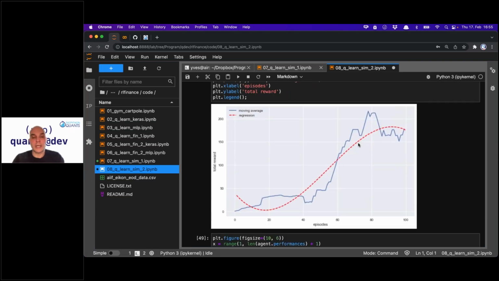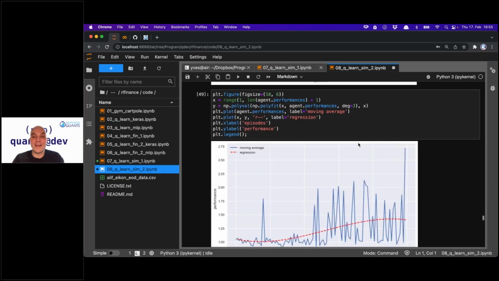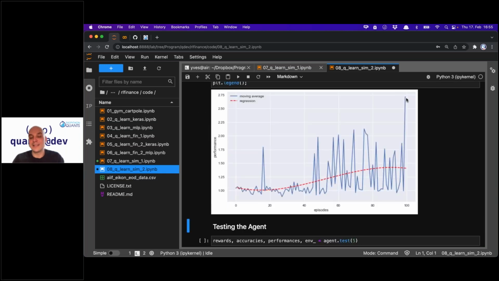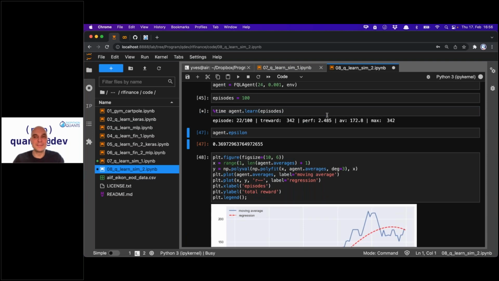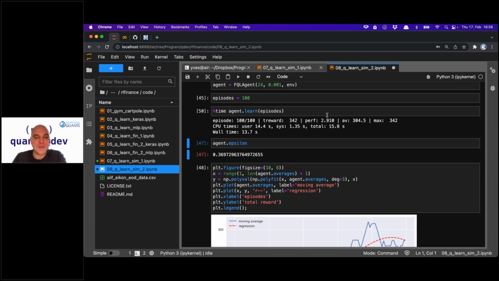And this looks kind of okay-ish here. Oh, this is kind of nice. We got a pretty good performance towards the end, but this looks more like an outlier. Maybe we train it for another 100 episodes here. It's fast enough, doesn't take too long. Small data set, small deep neural network.